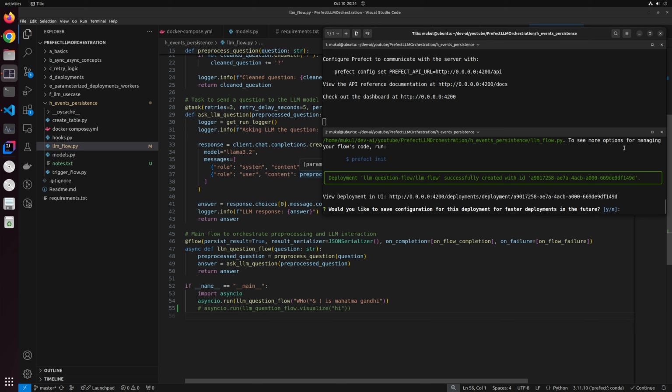And then it says, do you want to save your configuration of this deployment for faster future deployments? Let me choose yes, right? However, you do not have to save this for future deployments. You only want to save it if you want to deploy this flow to a different Prefect server, or you can always regenerate all these options next time.